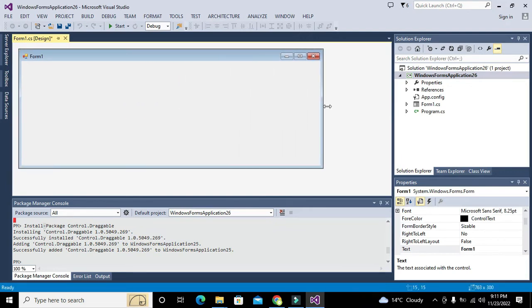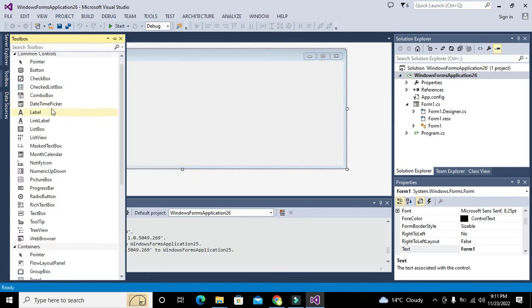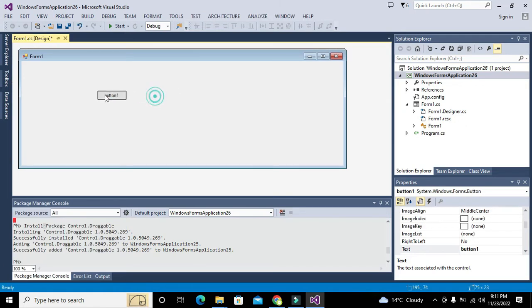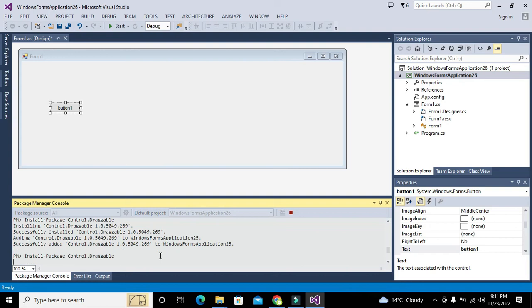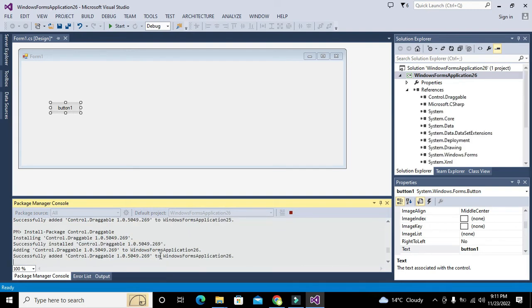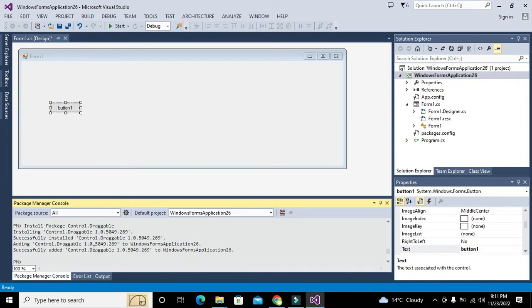Now our window has been generated, and now we will drag our push button. Okay, now this is our control which needs to be dragged or moved. But first you have to do one thing. You have to open the Package Manager Console, you can see here it is written Output, Error List, and Package Manager Console. In the Package Manager Console we will write install-package Control.Draggable. This is actually a NuGet package, so we can install it like this. Okay, now it is successfully added.